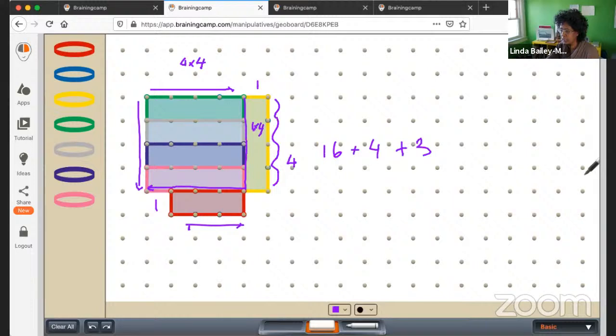Let me type in the chat. Does the irregular shape have 20 unit squares? So give everybody a chance to think about that.